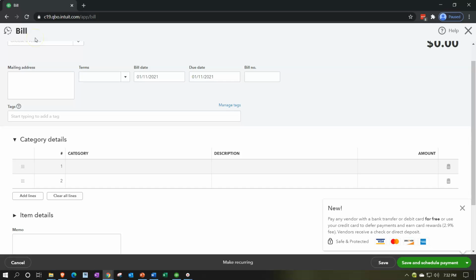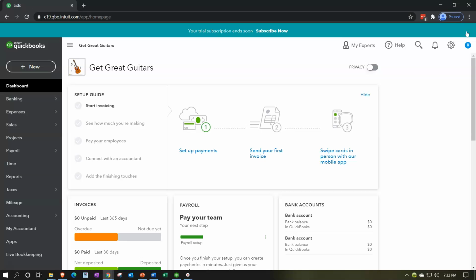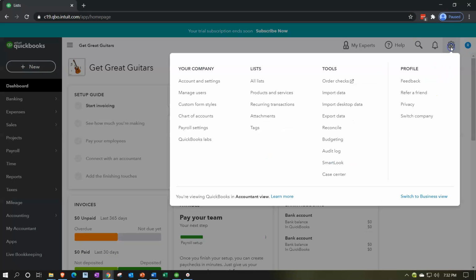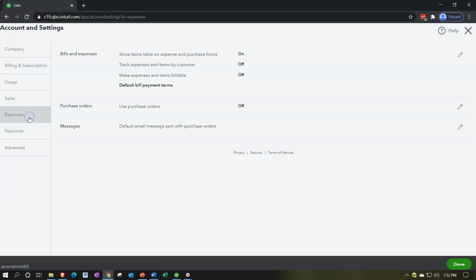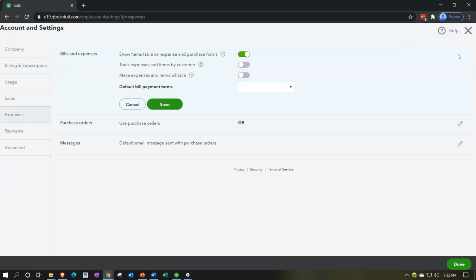We're gonna pay the bill here, and as we pay the bill, we're gonna tick off the customer. Then we can make an invoice based on that billable item. So in other words, let's check it out. I'm going to turn it on just for an example. Go into the cog up top. We're going to go to the Account and Settings, to the Expenses, and then I'm going to go to the pencil up top.